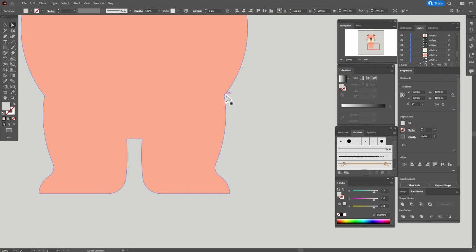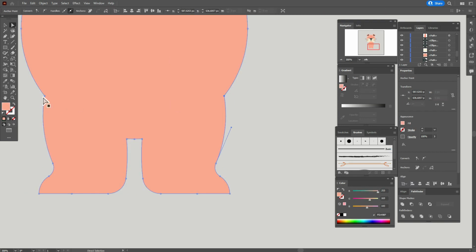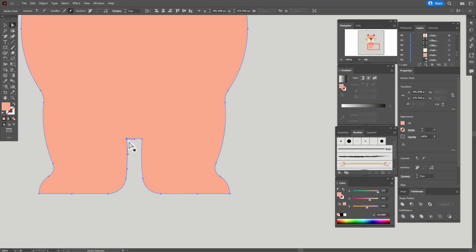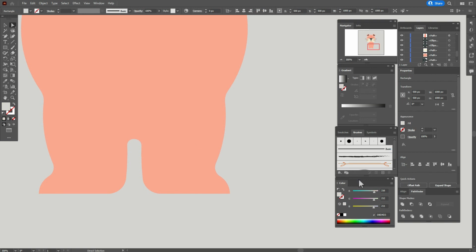and now I need to round corners here and here. Let's select that corner and round it. Let's select that one. If you can't round the corner, it means you have one more point, so you need to take the pen tool with minus and delete the point, and now you can round the corner. And let's round the corner here. You can round the corner like that, or you can round the corners a little.